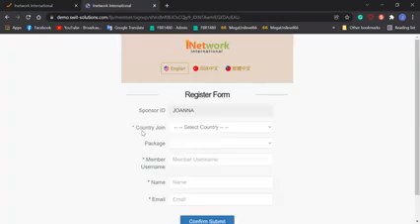So you can see it leads me to the registration form. Under this registration form, you can see the sponsor ID is already locked, it's fixed. The sponsor would be me, right? As long as I'm the one that generates the referral link to my new prospect, I will be the sponsor. If your downline generates the referral link to that prospect, then your downline will be the sponsor. So this sponsor is fixed.